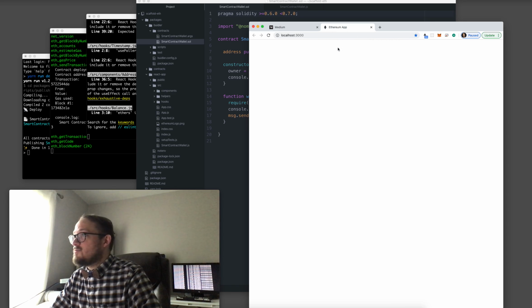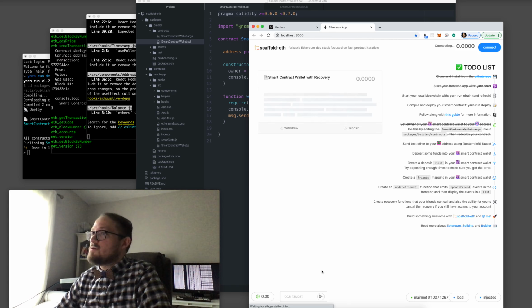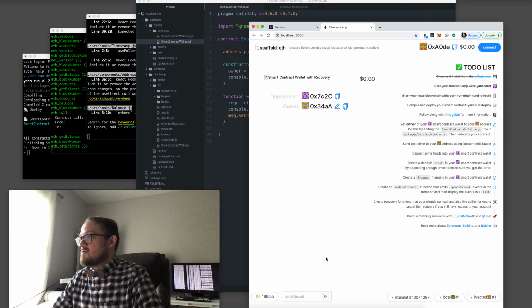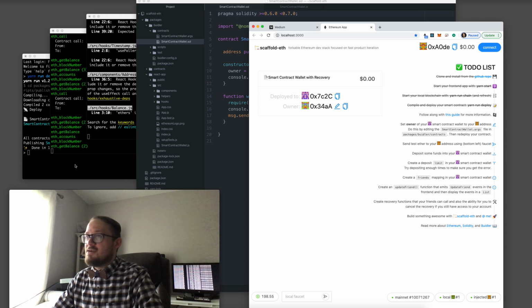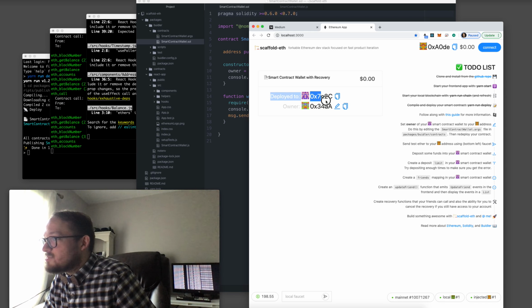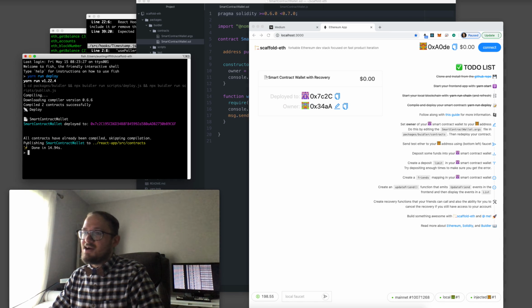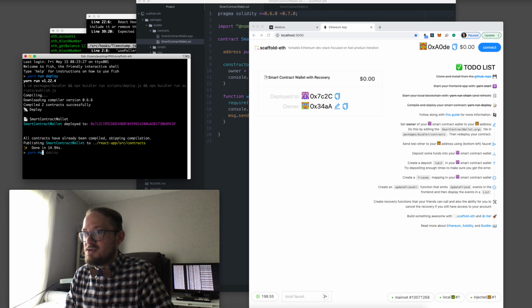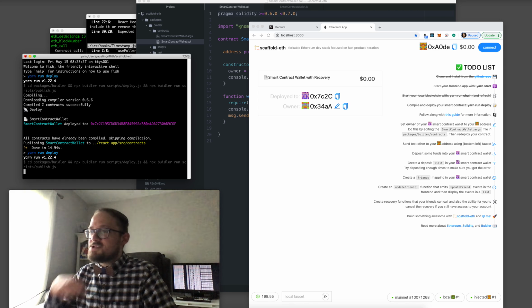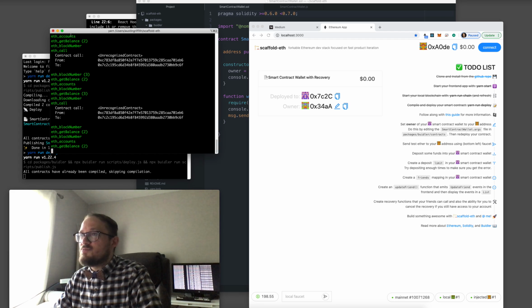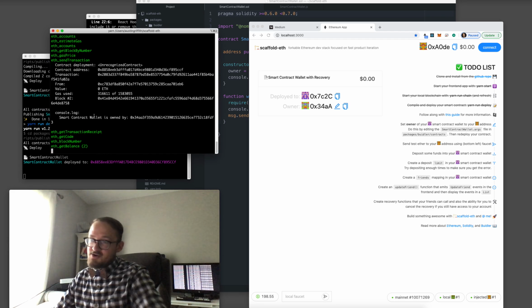Here we go. We should have a web browser up. This is what your localhost looks like when it comes up. Great big to-do list, but we have a smart contract here. And what I always like to do, see this deployed to 7C2C, I always like to do one more Yarn run deploy just to see the full loop happen. We should see the contract gets deployed there.